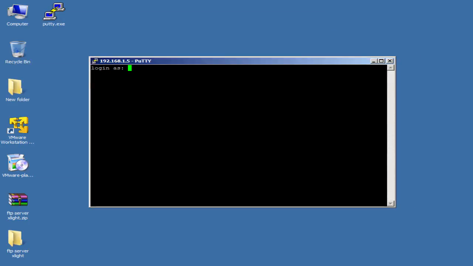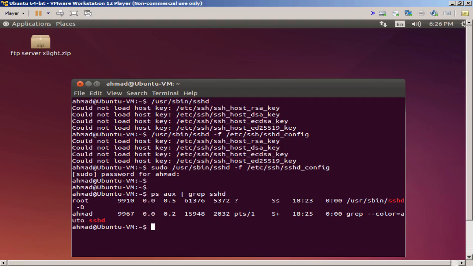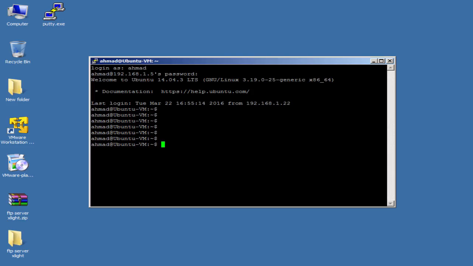Then we log in as Ahmed and whatever password we had set. So now I have accessed my Ubuntu guest machine using the SSH protocol, and I can execute all the commands that I would be able to execute as if I was over here in this terminal. So this is a good way to remotely access your device and manage them.